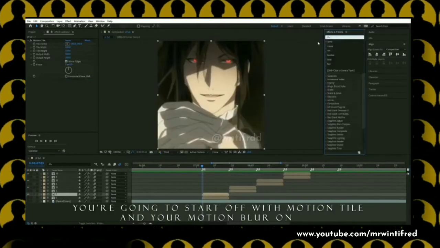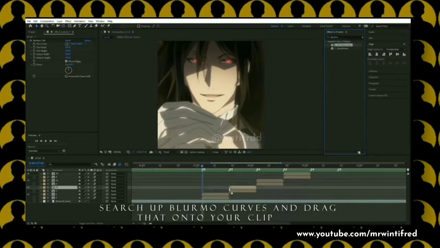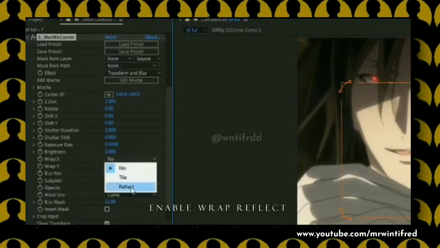Today I'm going to be showing you how to make these smooth shakes right here, so just watch. Let's begin. We're going to start off with motion tile and your motion blur on. Go to blur mode, curves, and drag that onto your clip. Enable warp reflect.